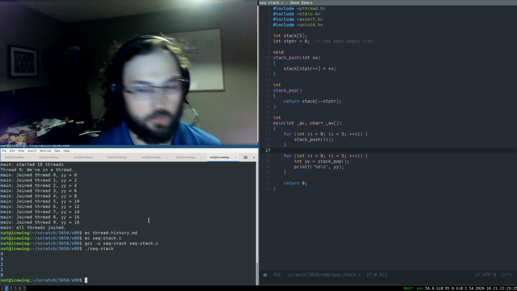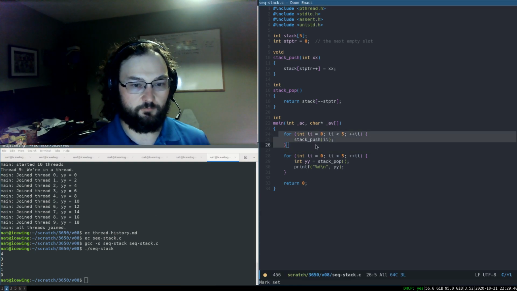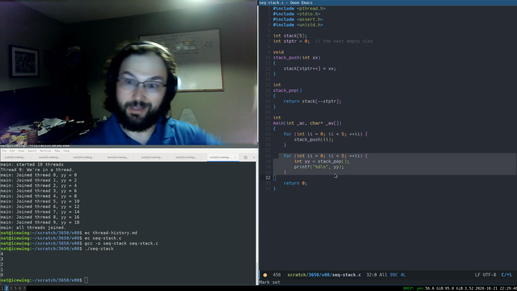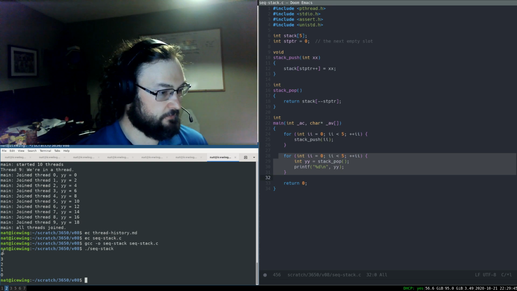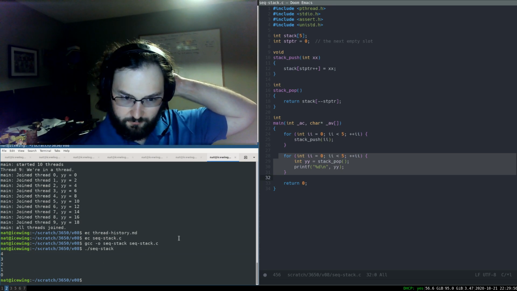Bonk. Alright, so it prints out the numbers in reverse order. We pushed the items onto the stack in forward order, 0, 1, 2, 3, 4. We pop them off the stack, so we get them in reverse order. It prints 4, 3, 2, 1, 0. Now, question.